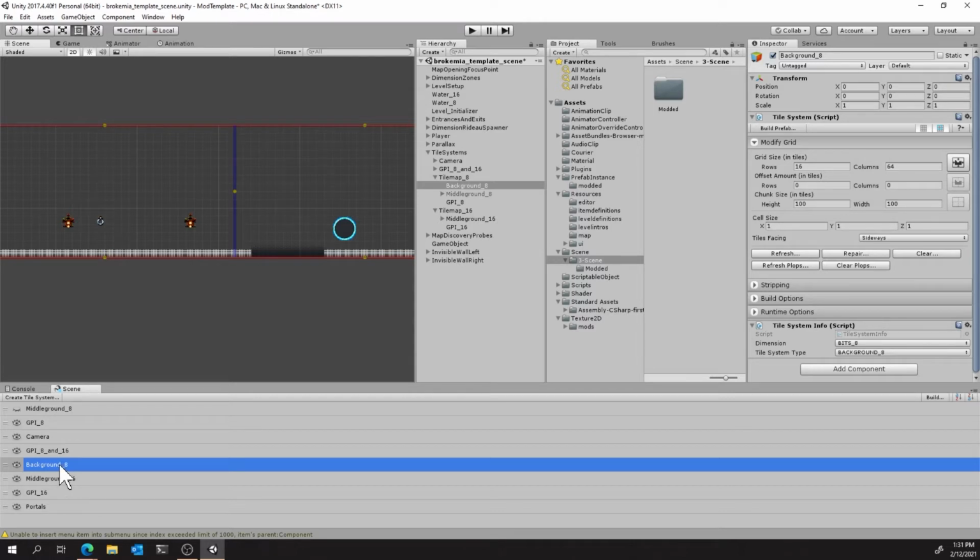Also, you might notice that the background 16 layer is missing in the template, but it's possible to add that yourself if you need them, and I'll go over those later too, the adding process, that is.